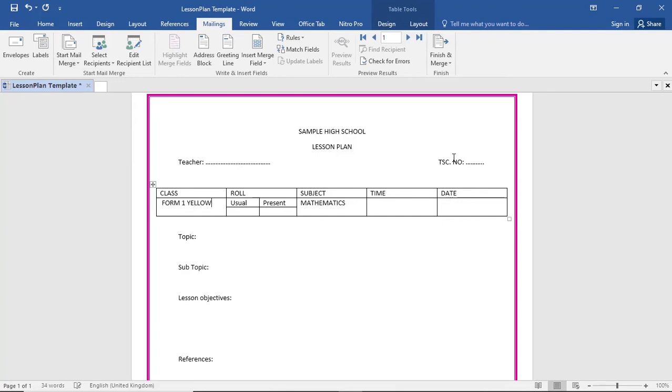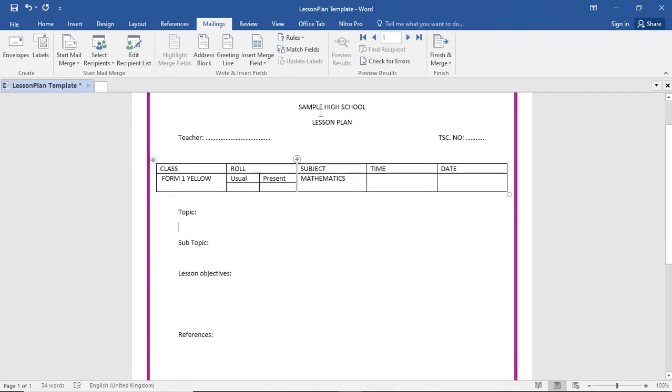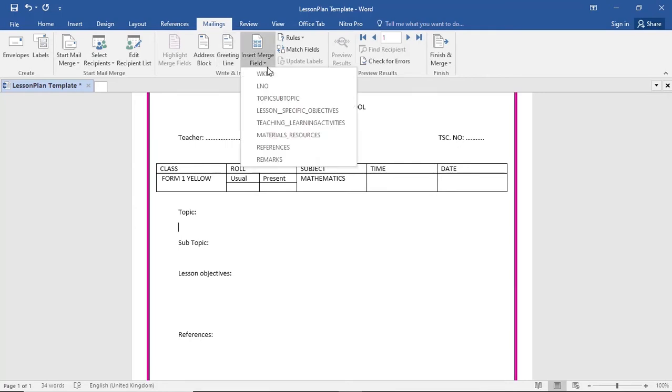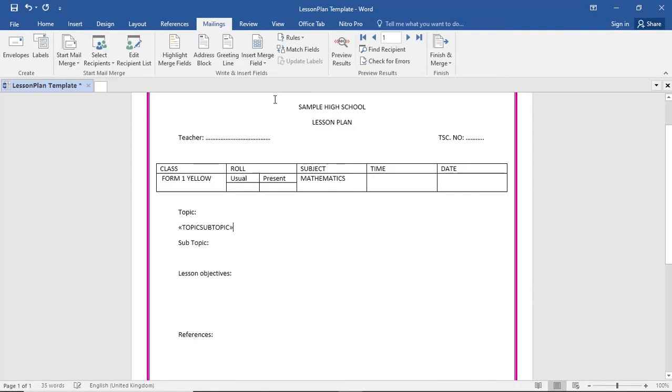Oops, sorry. Yeah, you can use form 1 yellow, and the details you just fill them later. Now the topic, you'll come here. So do we have a topic? If we had a topic, just click that and boom, you'll get something like this.